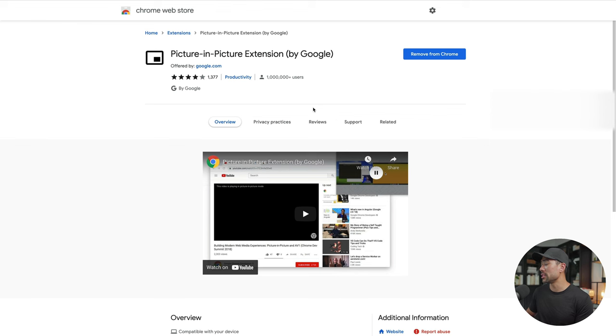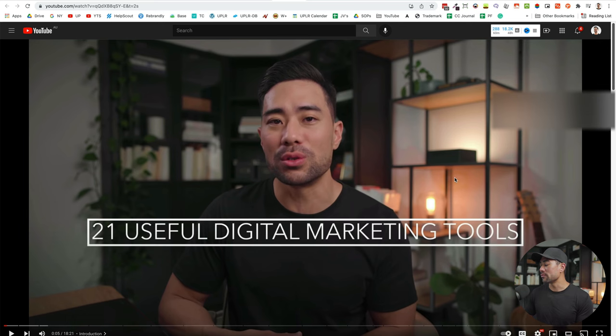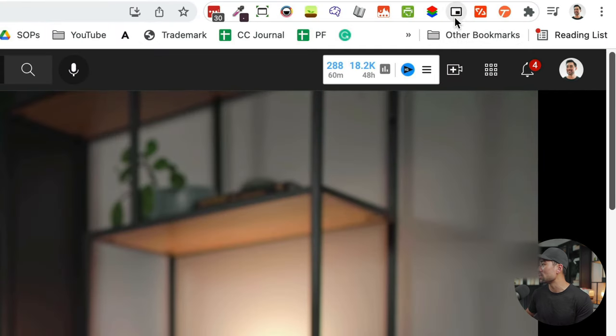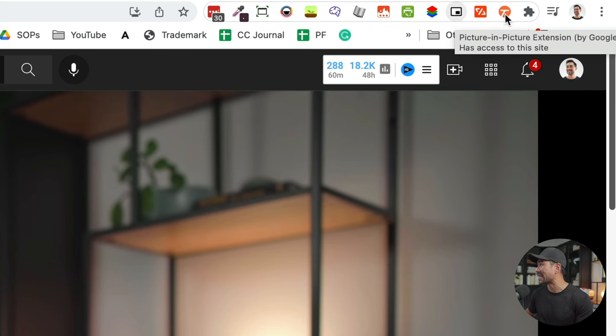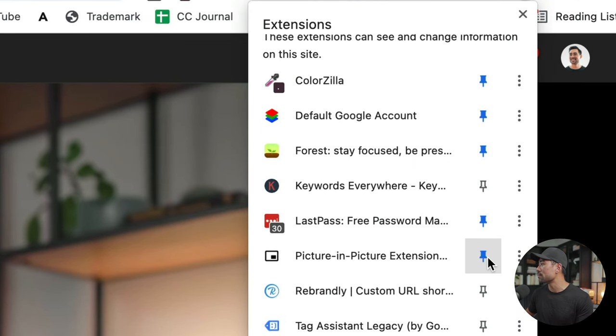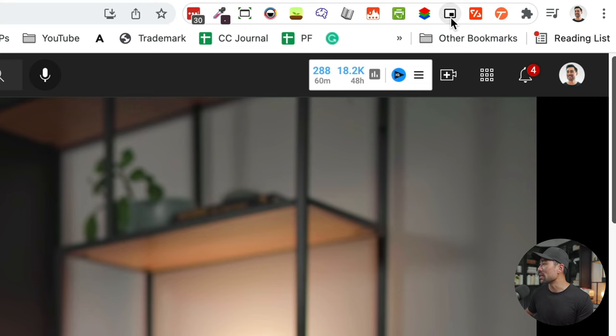Next up on this list is an extension by Google themselves, and this is called Picture in Picture. Here's the extension on the Chrome Web Store, and I'm going to demonstrate how it works now. Once you've installed it, let's say you're on YouTube and you want to multitask and work on other tasks at the same time. You simply click the Picture in Picture extension, which sits right here, or you can enable it from the extensions, and then make sure you pin it and then simply click once on the Picture in Picture extension. Now you see the video on the corner.